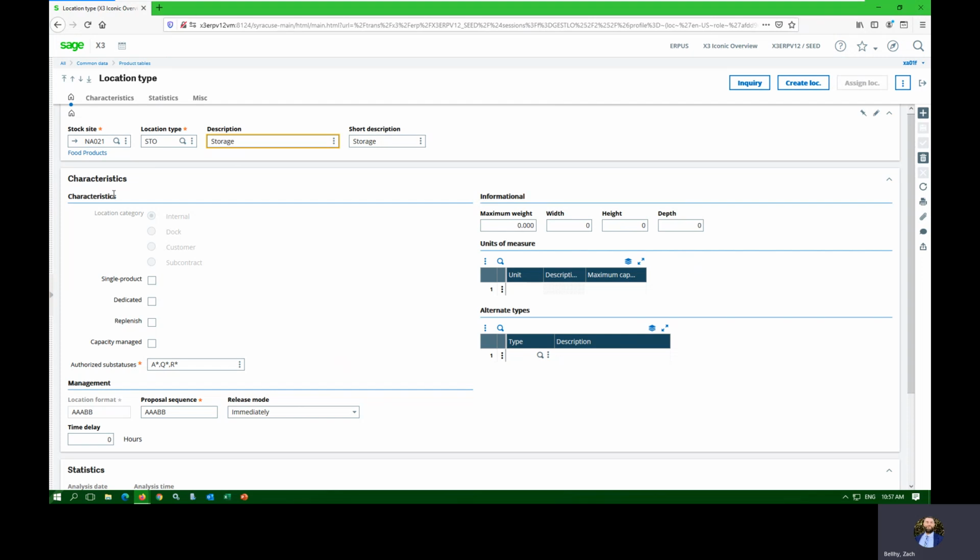We've got dock locations. This will trigger our directed put away transactions or our cross docking transactions. We've got a customer location, so if we've got things stored externally or we've got customers that are storing inventory at our facility, we can designate that specifically. We've got subcontract locations, which can be set as external locations as well. So if at any part of our manufacturing process we're sending things out to have some subcontract work done on them, we can track our inventory at those locations very easily.